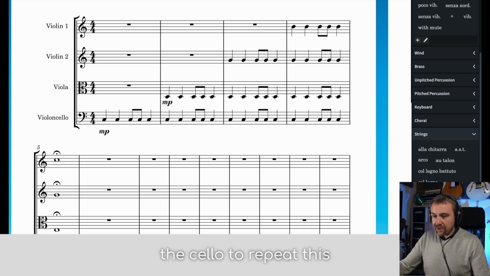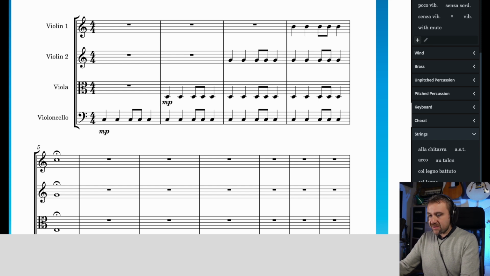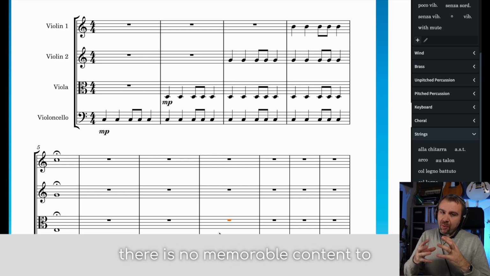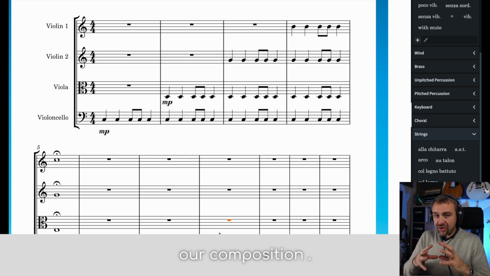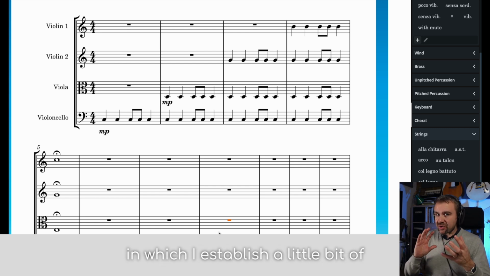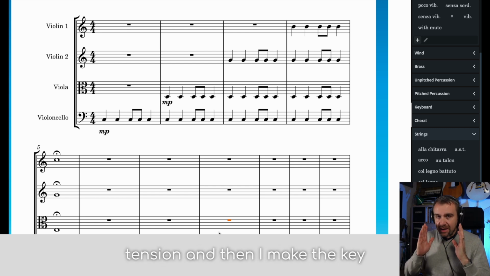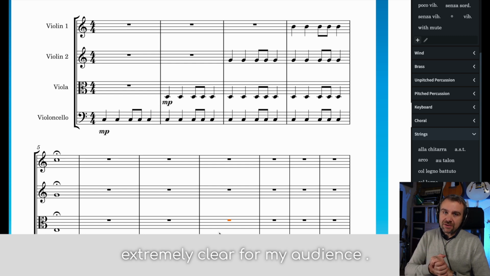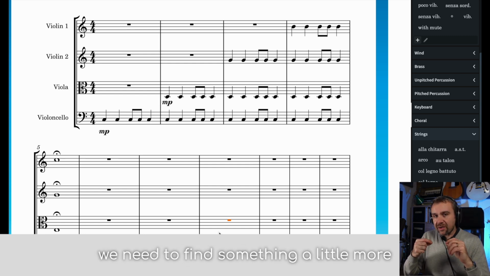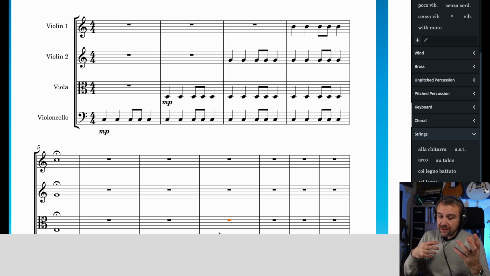And we're going to get the cello to repeat this line a few times. Now, the risk that we have right now is that there is no memorable content to our composition. So what I did there is create just 5 bars of introduction in which I establish a little bit of tension and then I make the key extremely clear for my audience. Now, after that, I think we need to find something a little more interesting, like a melodic line.